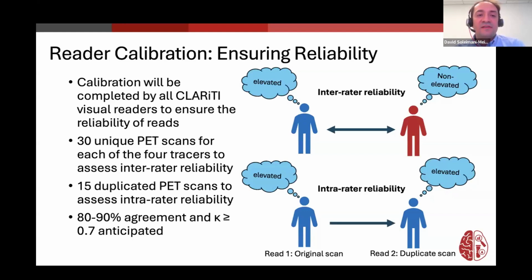This set of scans consists of 30 amyloid PET scans for each of the 4 amyloid PET tracers, as well as 15 randomly selected and duplicated scans per tracer. The duplicated scans are necessary for the assessment of the intra-rater reliability. These 45 scans per tracer will be randomly renamed and sorted, and all scans require manual scaling, so all of this should limit recognition of duplicate scans.